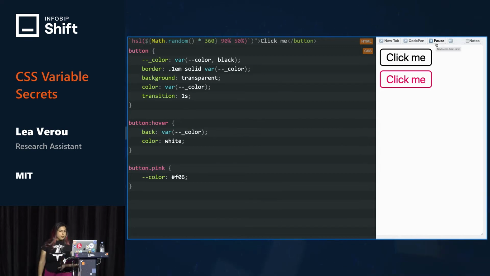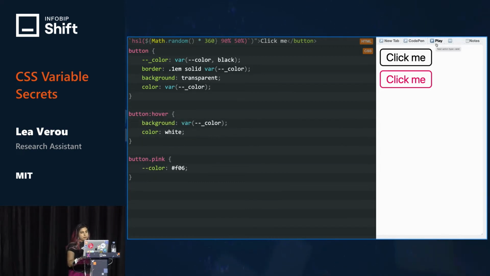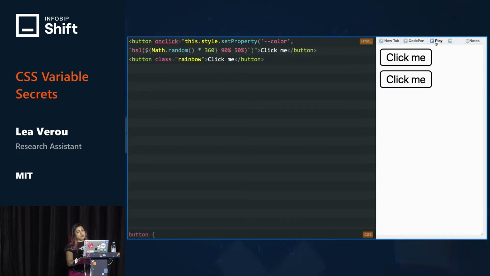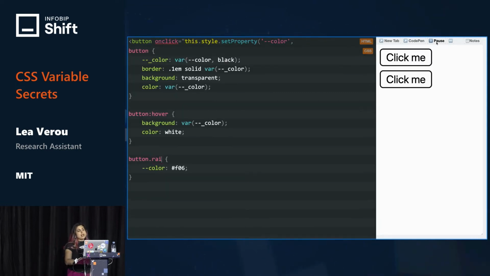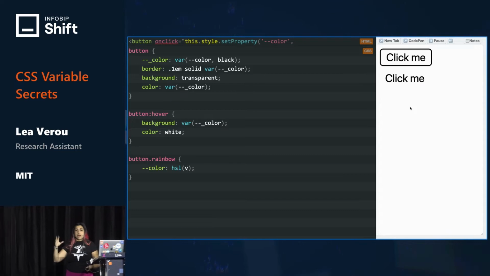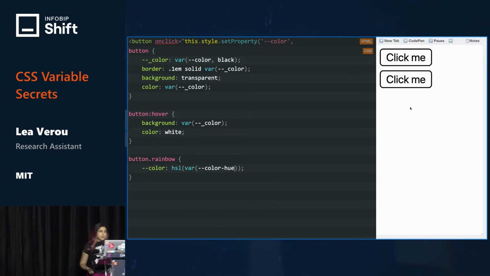Now let's go back to the previous state and get rid of the transition to see something else. Let's suppose that instead of these two variations, what we wanted to do was have a rainbow button that actually goes through all the colors smoothly. And when we hover over it, it goes through the entire rainbow. Can we do that? Well, let's give it a shot.